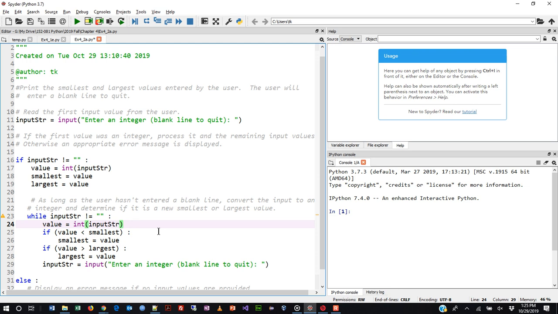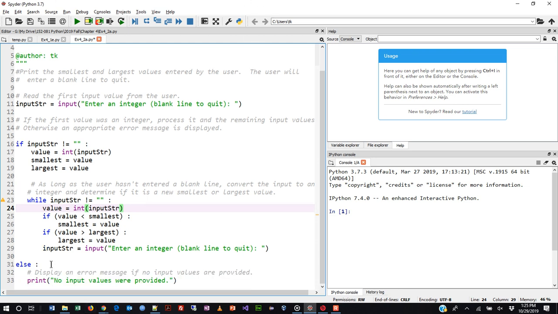If it is not, no big deal. If it's bigger than the biggest value we have so far, then that becomes the biggest value. Ask for another number. So there's no predetermined amount of times we're asking for the number. The user controls the loop by virtue of what they enter at the keyboard. The moment they enter nothing, it pops out. And then we go to the else, and it gives us an error.